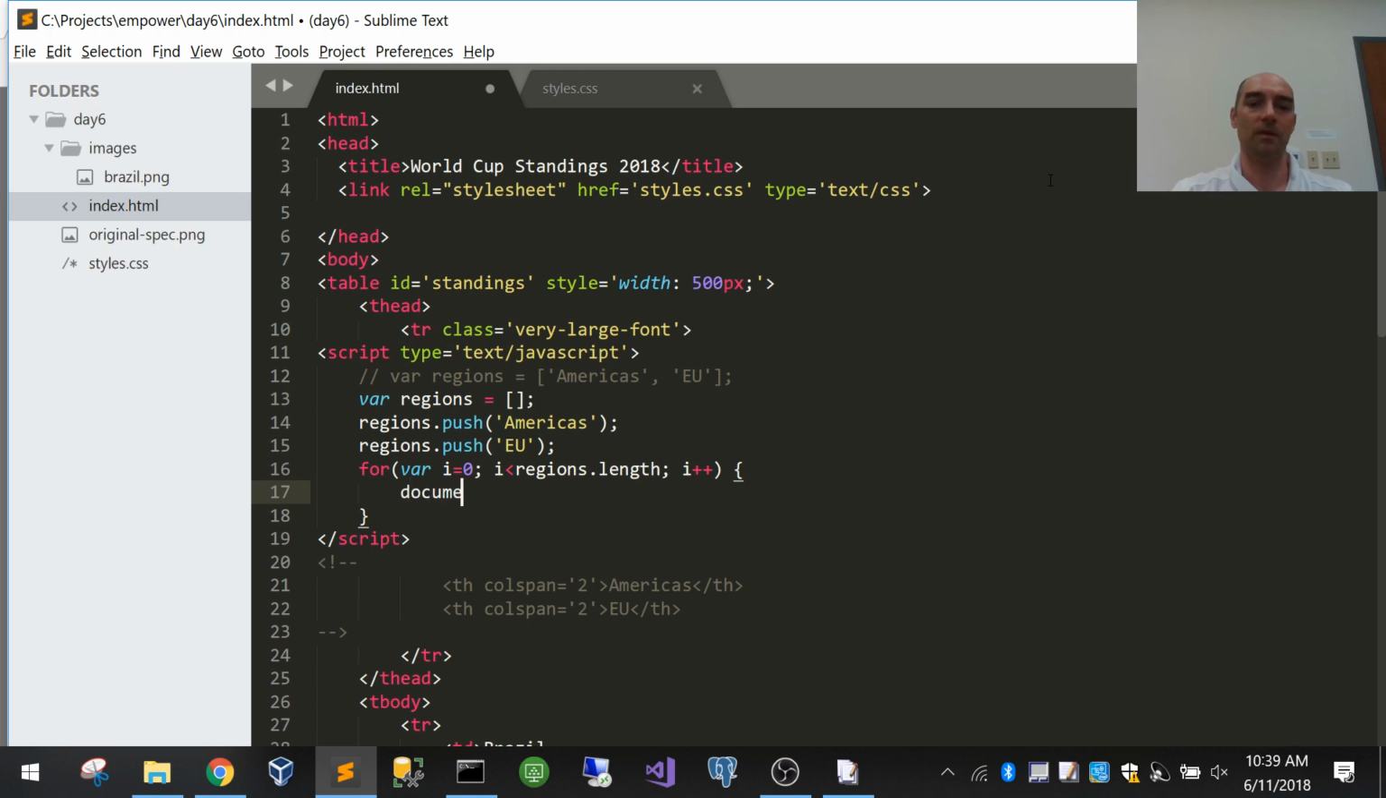Document.writeLine. I think that's the way we did it. And it takes one parameter. It takes the text of whatever we want to write. So what we want to write here is exactly this, except the data is inside of the elements of our array. So what should we write here?